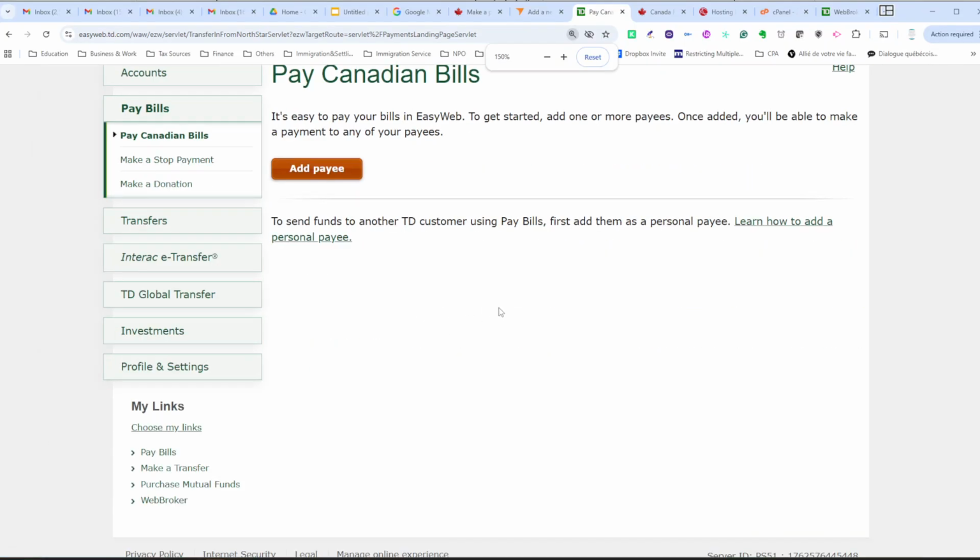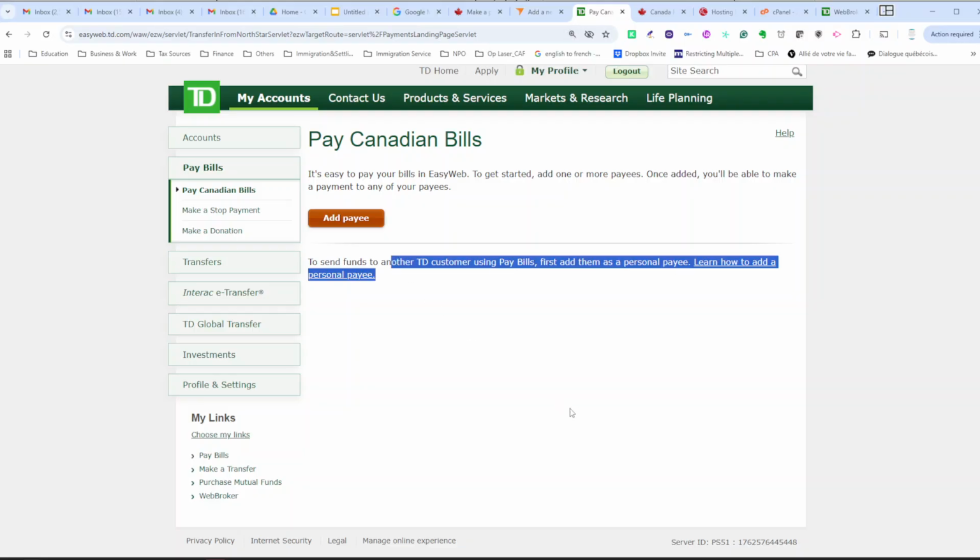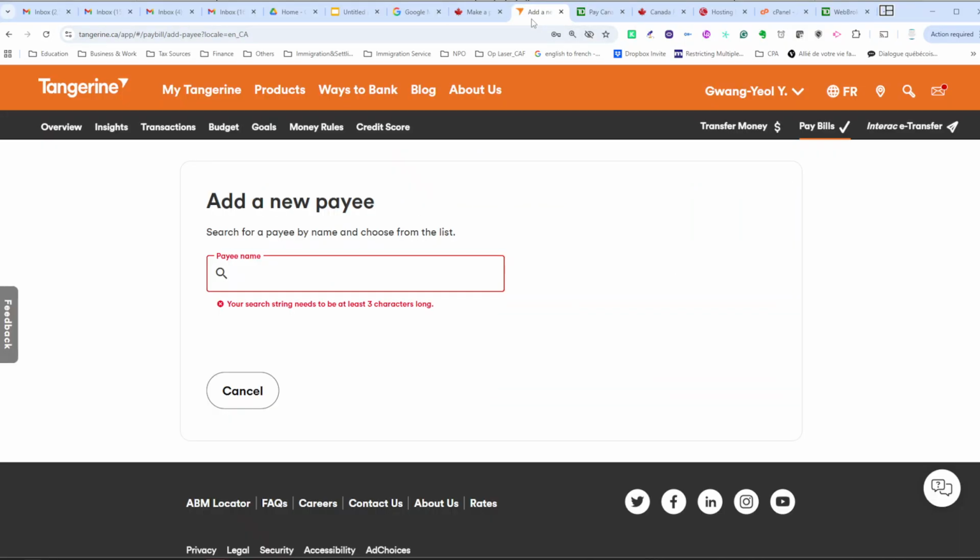You will be presented with a screen much like this one. Currently, I haven't registered any payees, for example. So I will click on Add Payee on this side. With TD, you will click Add Payee, and for Tangerine, you will search and then select to add it.